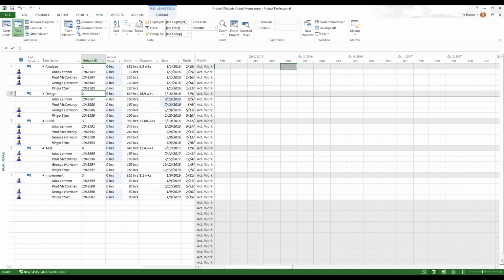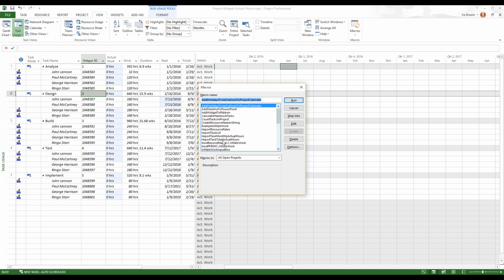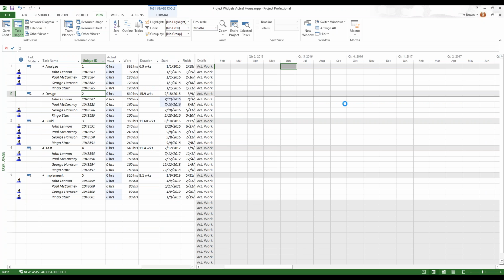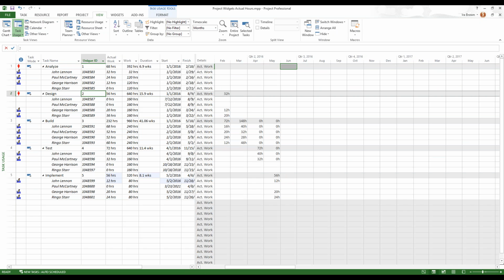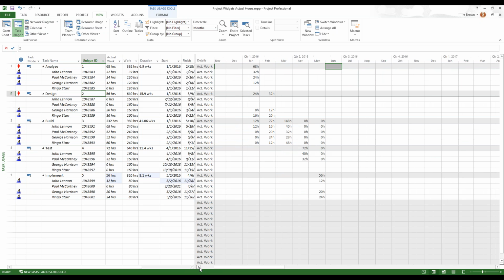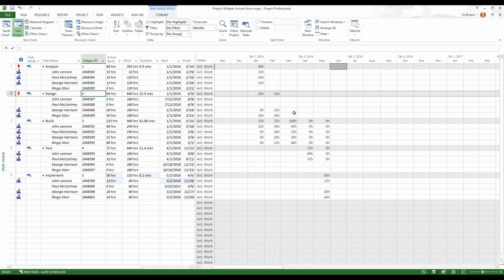Let me go ahead and close this. Let me go ahead and run it. View macros. Import task monthly actual hours. Click run. It's going to open Excel. And this time what it did is it brought in all those hours specified and put them in the appropriate month. Okay, so there you go.